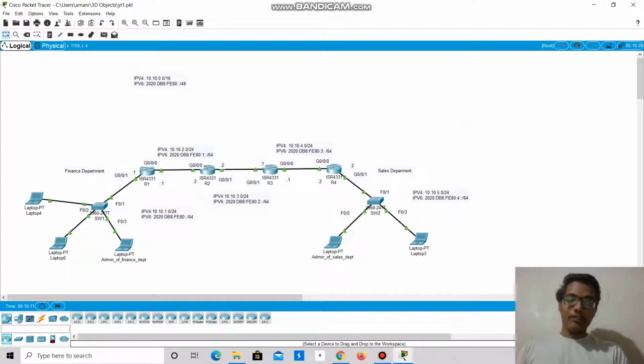Hello learners, welcome back to another video in this series, and this video is going to be the last or second last video in the series. In this video, I'm going to make my network topology a bit more secure by configuring the passwords on routers.